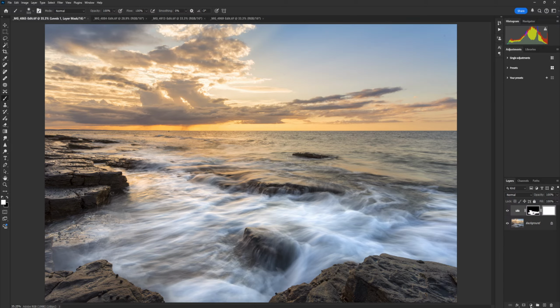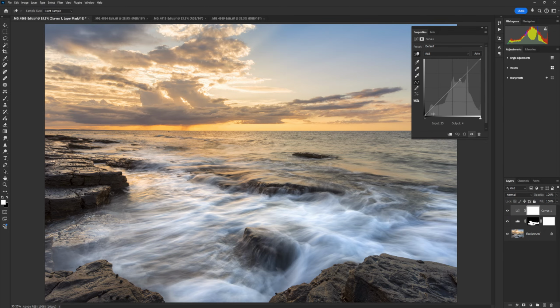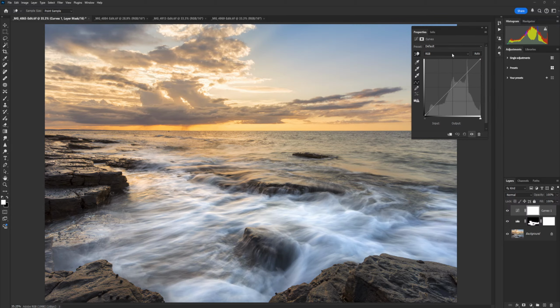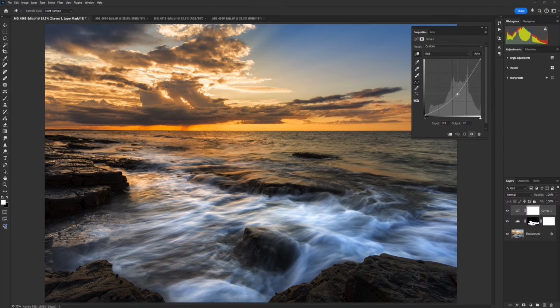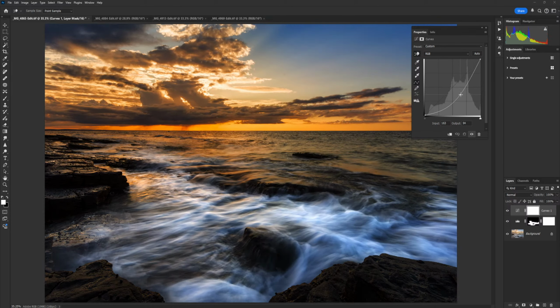What we're going to do, go back down to our adjustments again, and this time we're going to grab a curves adjustment. With the curves adjustment, you've probably heard of the S-curve. Everyone tends to do the S-curve. I can't stand the S-curve. I don't use it. The way I use my curves is, if you grab it in the middle and drag it down, it'll make everything darker. Grab it in the middle and drag it up, it'll make everything brighter.